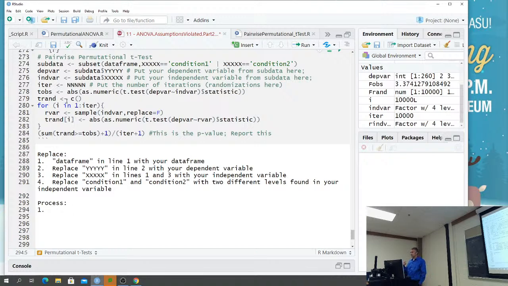That's what we're going to be replacing in the script. The process is going to be, oh hold on, and our iteration, I guess the number 5. Missed that. Replace n with a number of iterations, usually 10,000. All right, so here's the process for this.